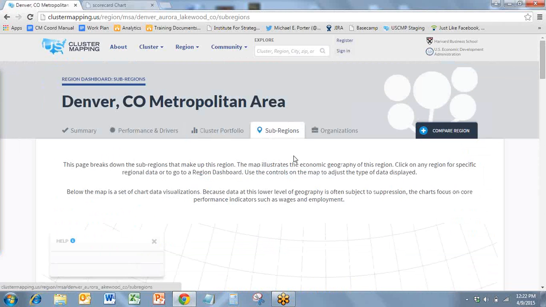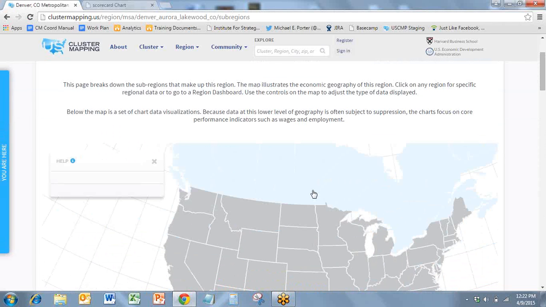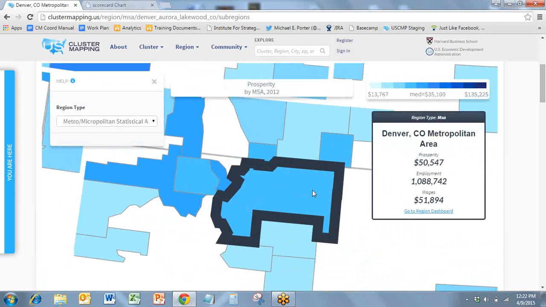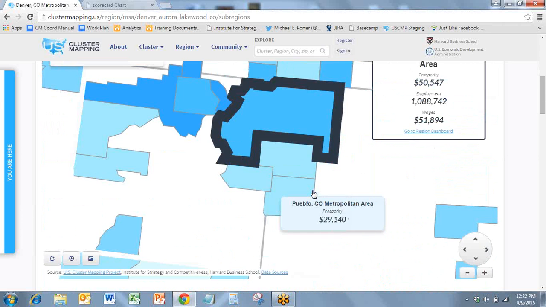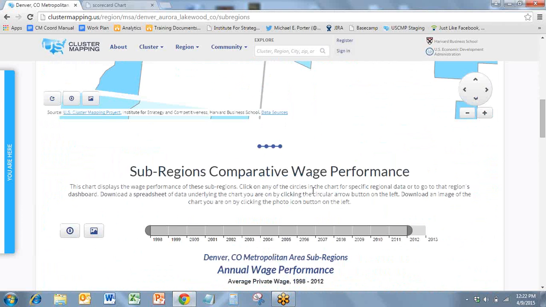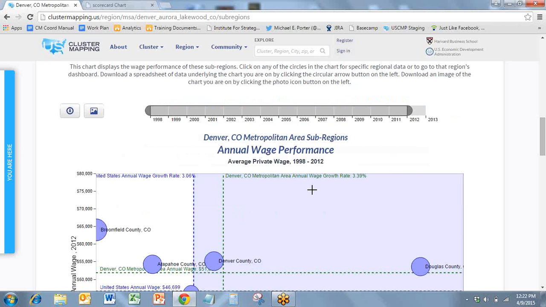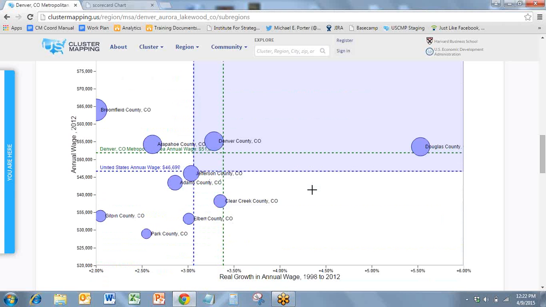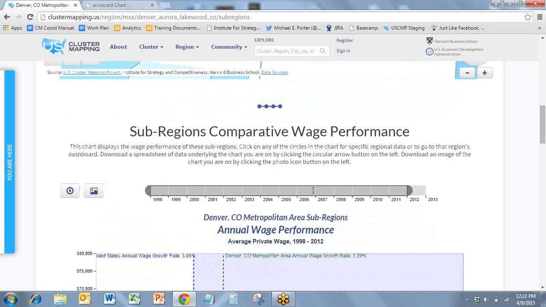areas. The map at the top allows you to view these data by economic area using the drop-down menu and a link to the region's dashboard. Below are two scatter plots displaying the annual wage performance of all the counties in the Denver-Aurora-Boulder economic area, as well as their comparative employment performance. You'll see that these have similar interactive features to the scatter plots described previously.